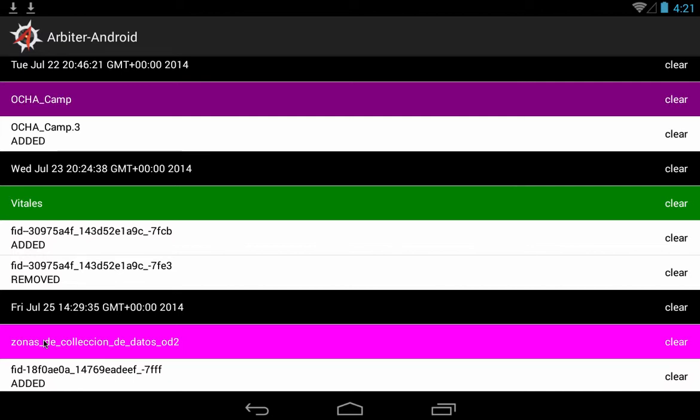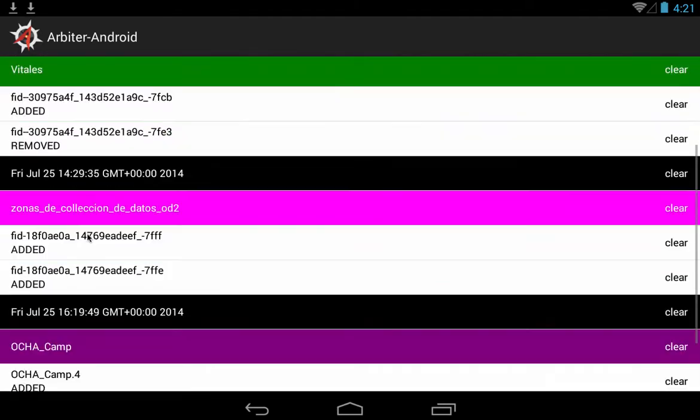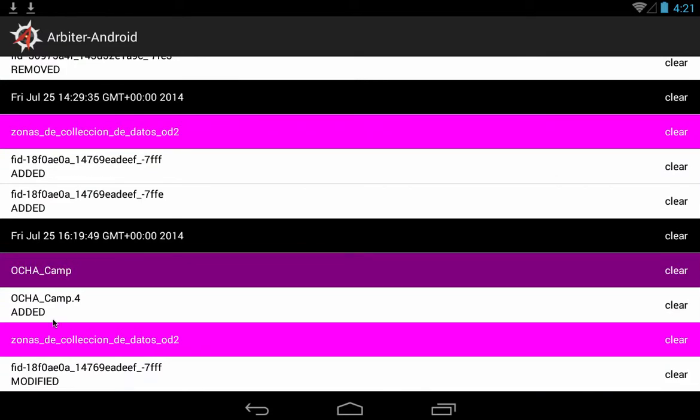Beneath the layer names are the white bars. These bars represent the action taken to a specific feature for that layer in your work zone. Inside the white box or bar is a feature ID, which is a unique value assigned by Arbiter to every feature. Beneath this ID is the action taken on the feature. So for example, this item is saying that on this date and time, an OCHA camp feature was added.